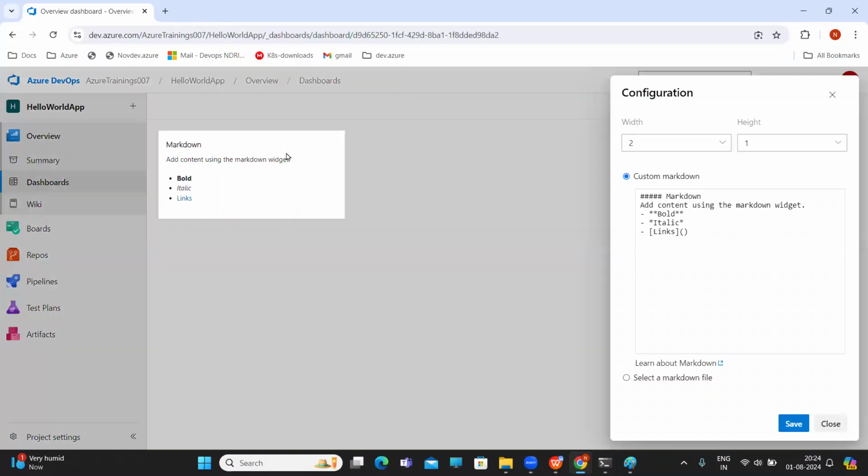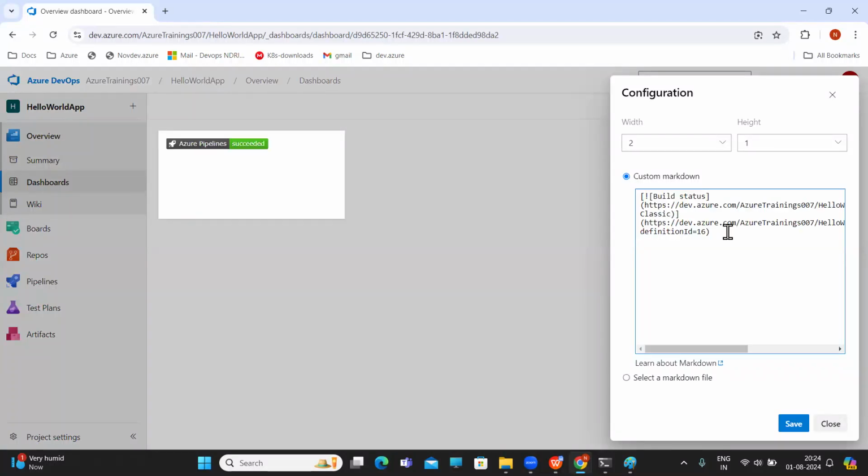Configure here. You can add this. Maybe you can add some text: status of the pipeline.